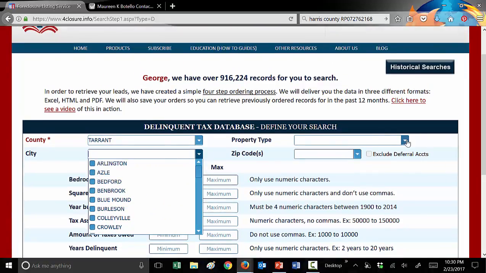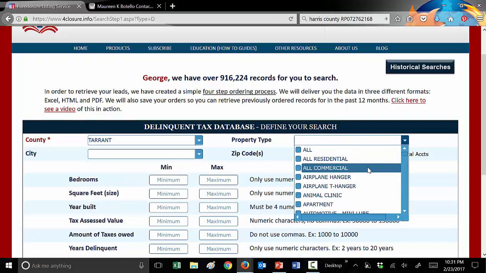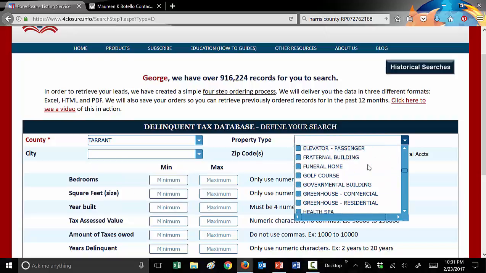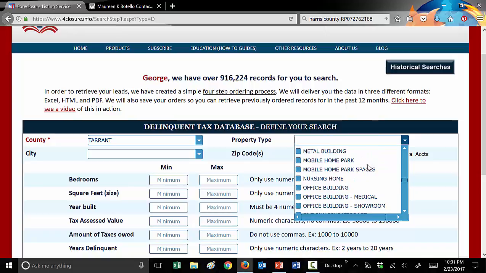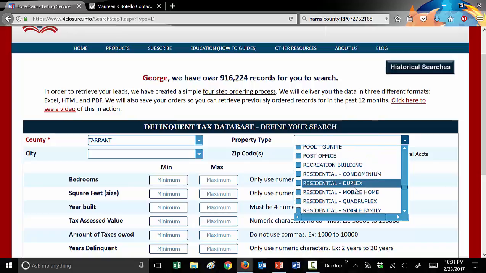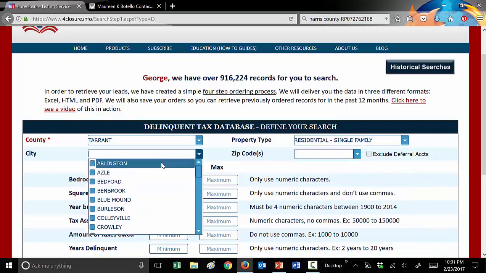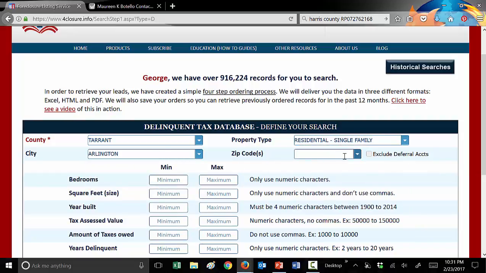Over here is the property type. There's commercial and residential property types. I personally am going to be focused on residential for this training video. And I'm going to say I want to look for Arlington. I don't want to put in zip codes. Now, right here, exclude deferral accounts.